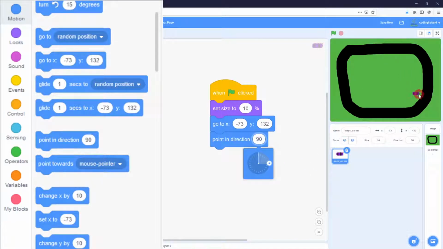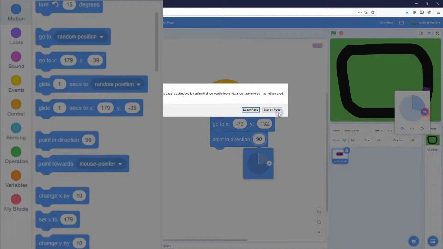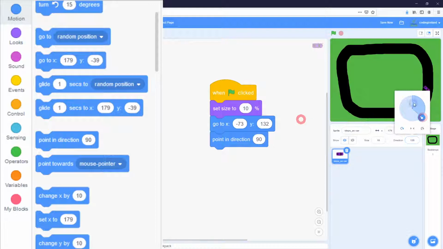So if I was to move it down here and change the direction of it, when I click on the green flag, it jumps back up to the position I want, pointing in the direction I want. So if you want to go ahead and add in those two code blocks, drag your car into the starting position where you want it to start on the track, and then drag in the go to XY block from the motion toolbox, and then get a point in direction 90, so it starts off going to the right.